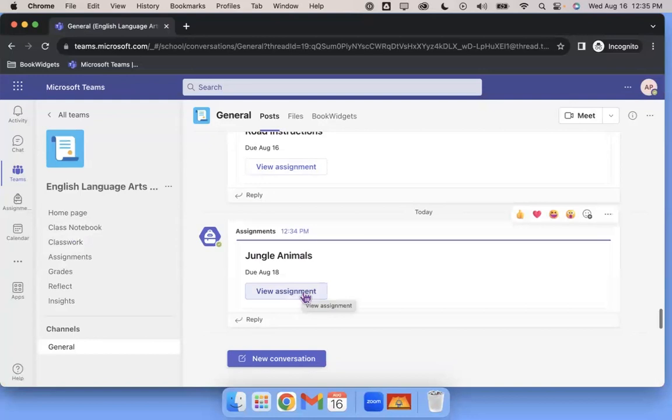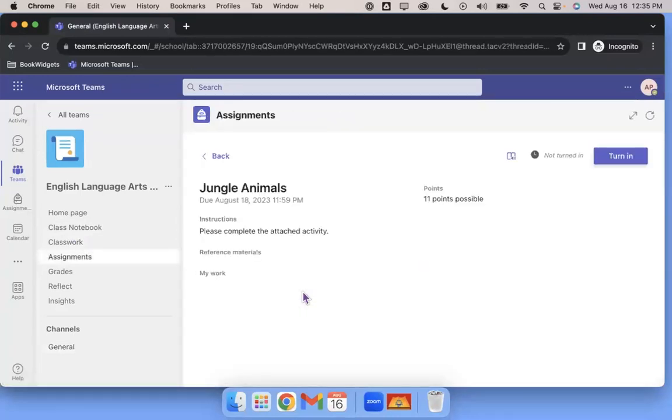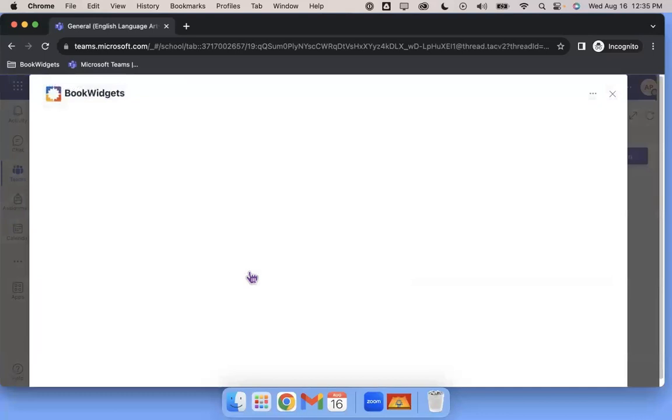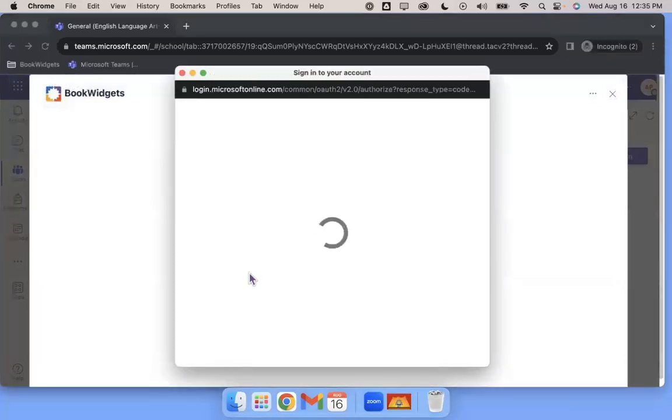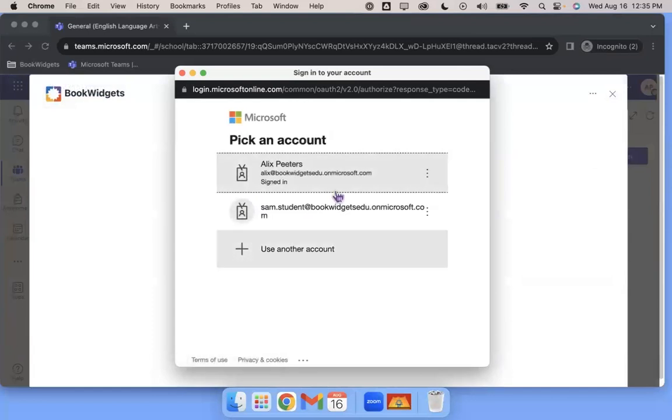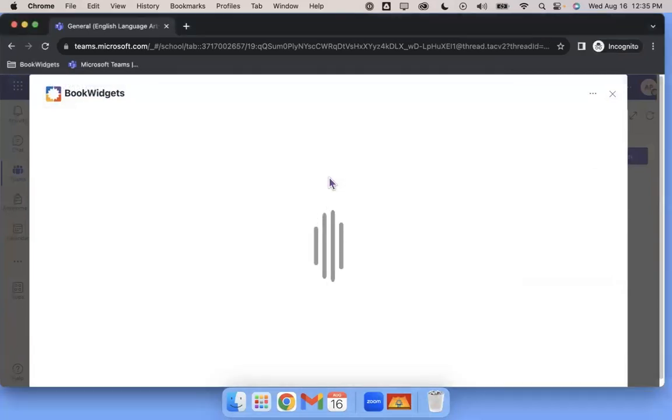As a student, I can click on View Assignment. And that assignment view with my instructions, my points, the due date, the turn-in button, everything is here. The only difference is that my student is going to open up BookWidgets inside Microsoft Teams. So this is a game changer for me. My students don't have multiple tabs open. They're not navigating to different areas. They don't have to memorize URL or web pages. They merely click on the reference material. And just like as a teacher, this is going to open up for the student inside Microsoft Teams.